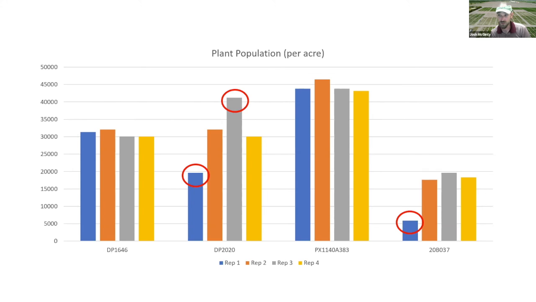And so if we had just looked at the first rep, we would have said that variety is not coming up very well. But when we start to look at reps 2, 3, and 4, we can see, okay, there's some variability. It's probably because of where those individual plots happen to land. Poor emergence might have just been a sorry plot, or the planter was set down a little off the row. Things like that can happen. But the other reps have better emergence. That 20B037 that looked horrible in the single replication data, now we can see it's not great, but it's better than what that first rep would have led you to believe.